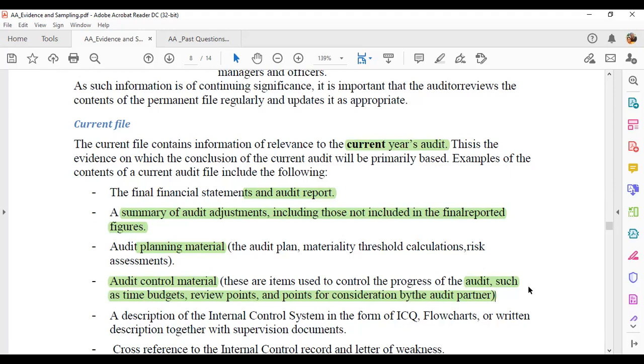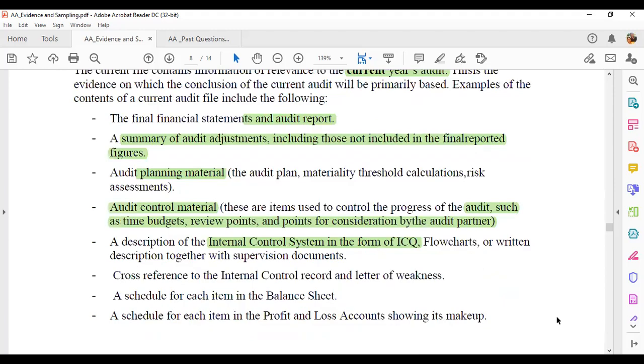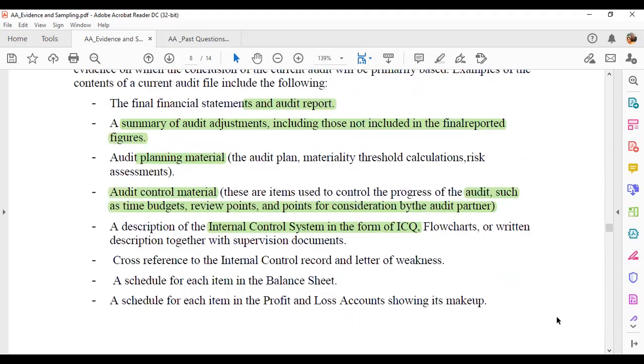A description of the internal control system in the form of ICQ, which we are still going to talk about. This is what we call the internal control questionnaire, flow chart, written description, together with supervision documents. So a description of internal control is also a content of the current working paper.